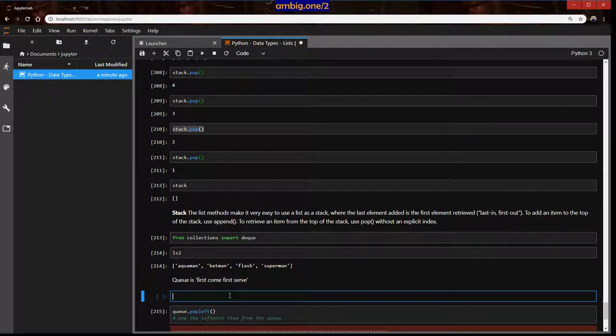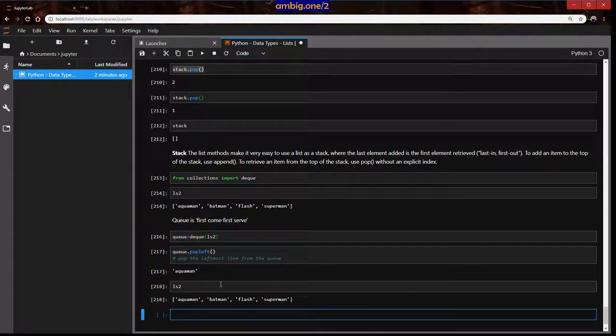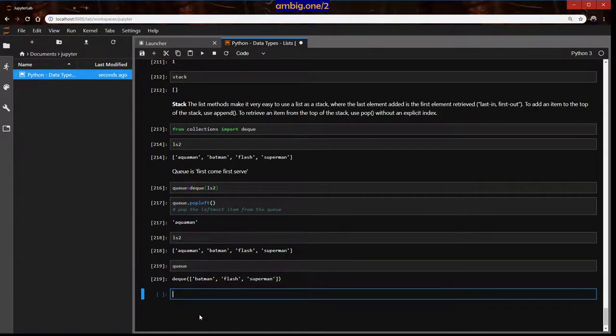So I have to say q equals deque of LS2. Yeah. Now if I type LS2, the original list is still there, because we are not modifying the original list. But if I type q, you see the queue itself has reduced.